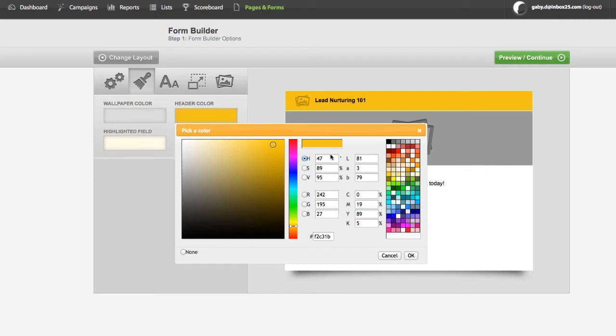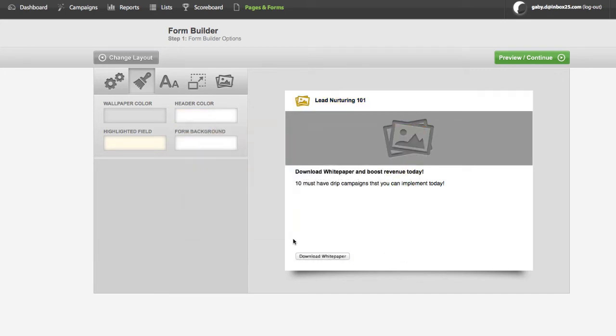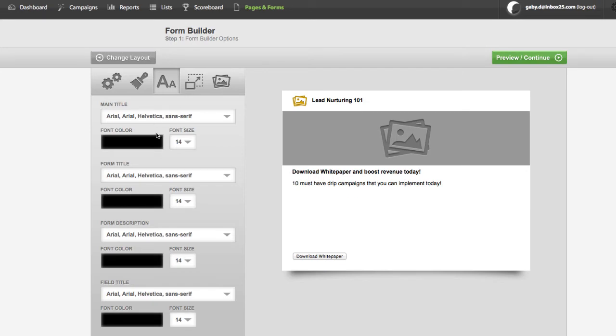Then we have to do our header color. Some layouts include a primary header area with a fill color that can be customized. By clicking the selected color box, you can customize the selection using either the color picker, color palette, RGB value, or hex value. Once you select your color layout, it's time to choose the font settings for your form.